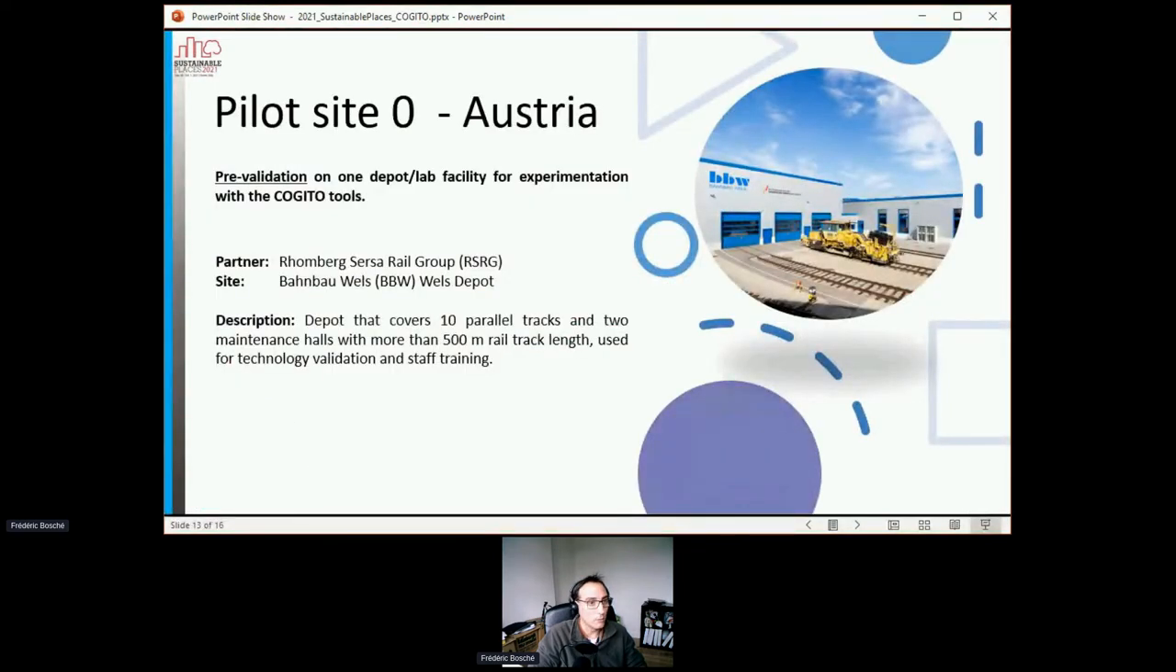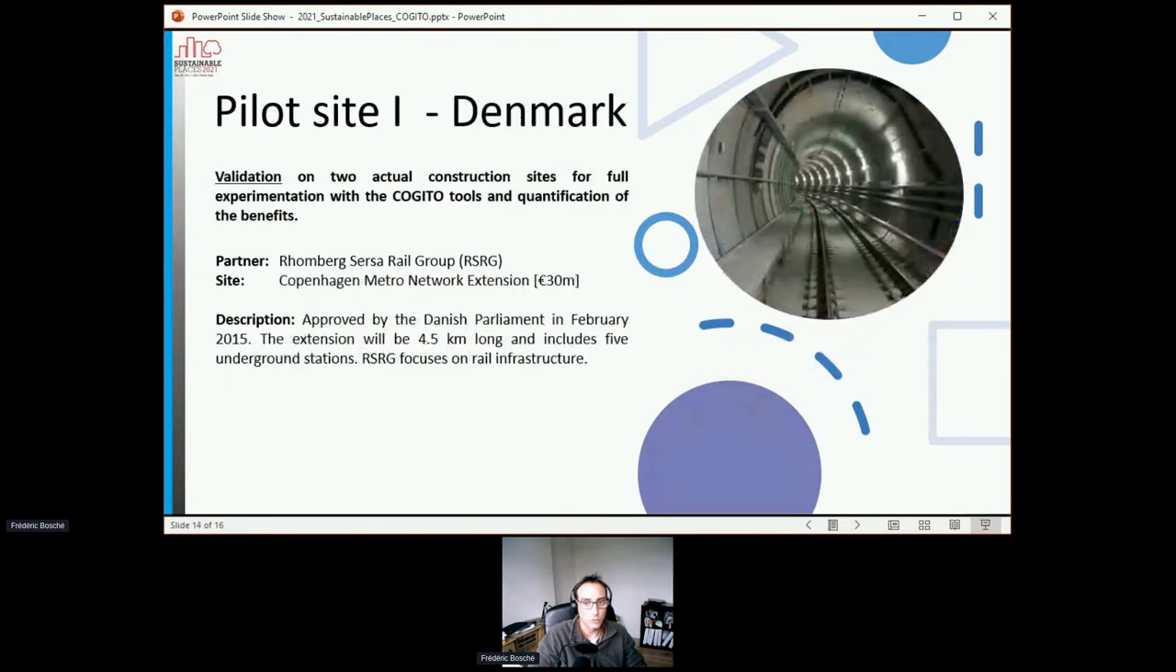Just to tell you a little bit about the pilot sites to finish this, we have a pre-validation site, I call it pilot site zero here, that is based in Austria, provided by a partner, Rhomberg SRG. They use that site themselves to test a lot of technologies before deployment. So this is actually a perfect site to do pre-validation work.